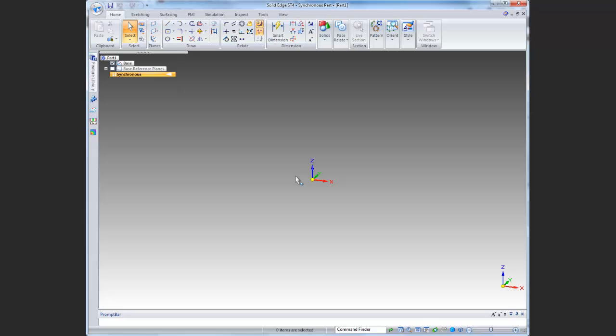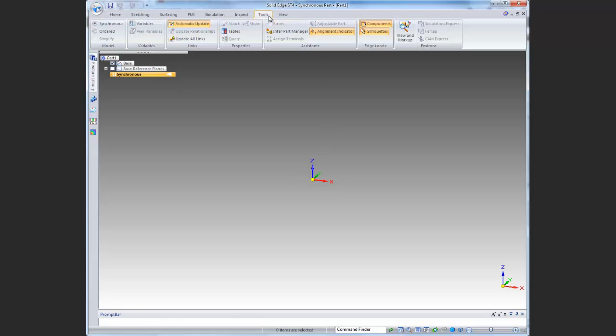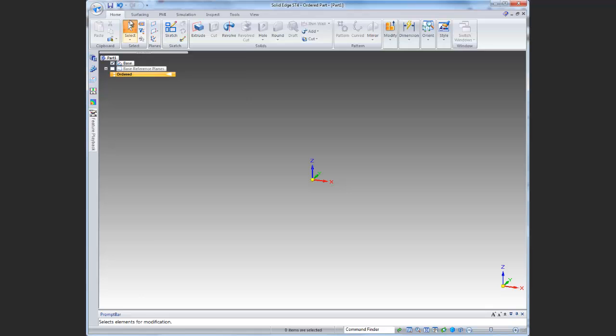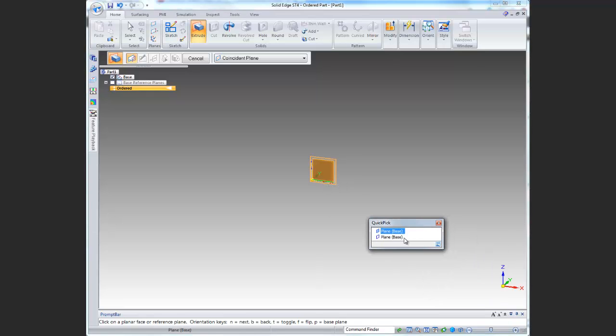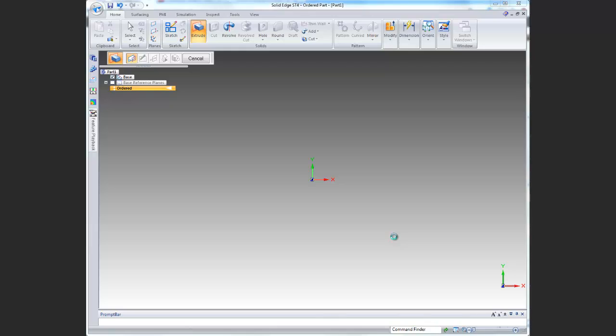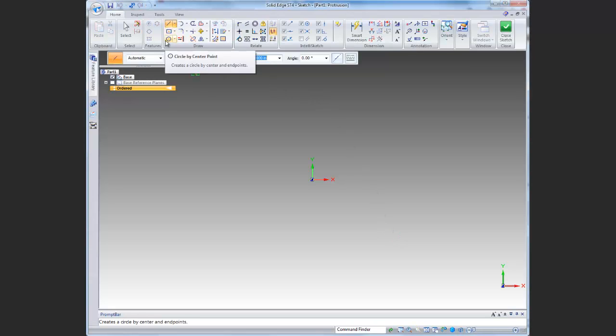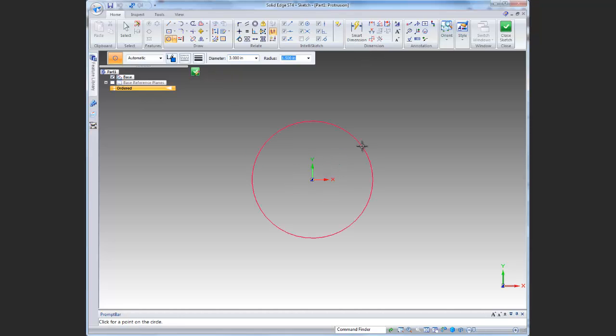The way I prefer to make things is I prefer to be in ordered mode. So I go to Tools, Ordered. So I like to draw in ordered mode. And what I'm going to do is start off by making that disc right on the XY plane. So on this plane, I'm going to draw the disc first, which was 3 inches. Make sure it's in the center. So 3 and hit enter.